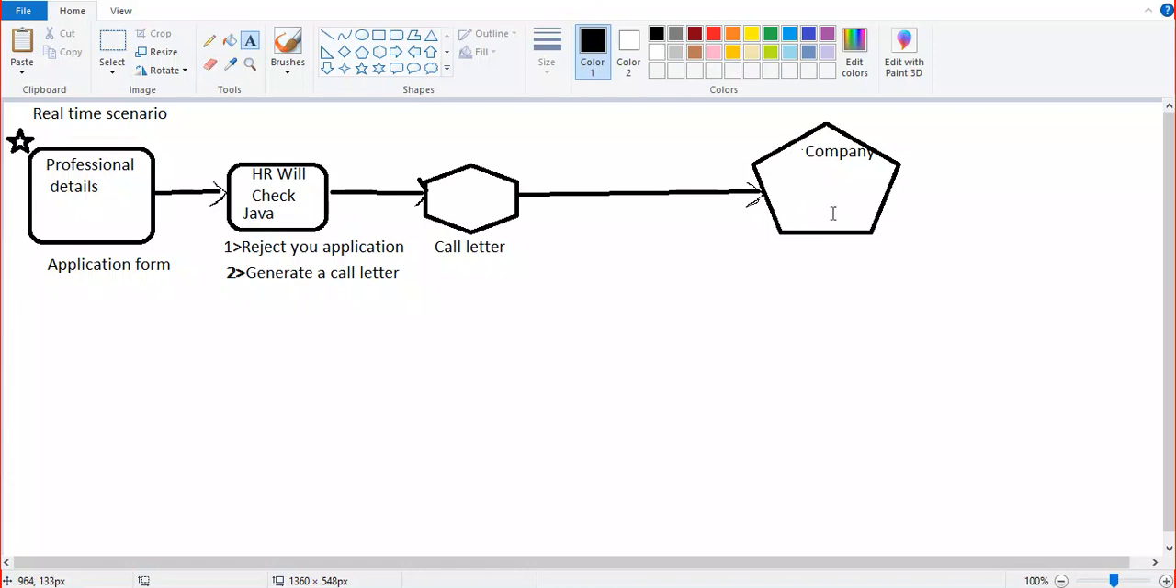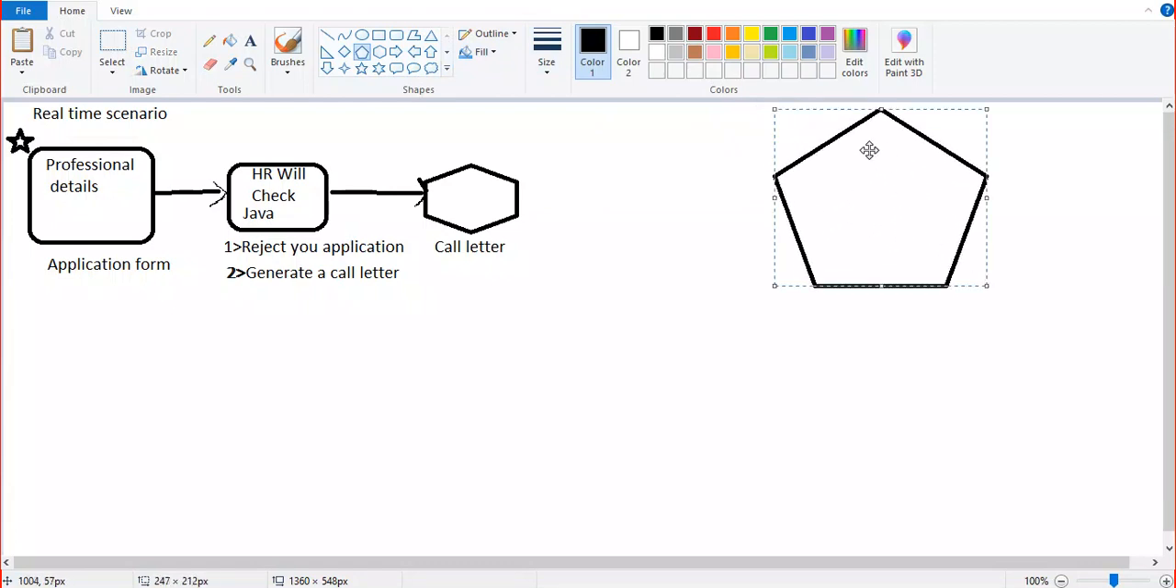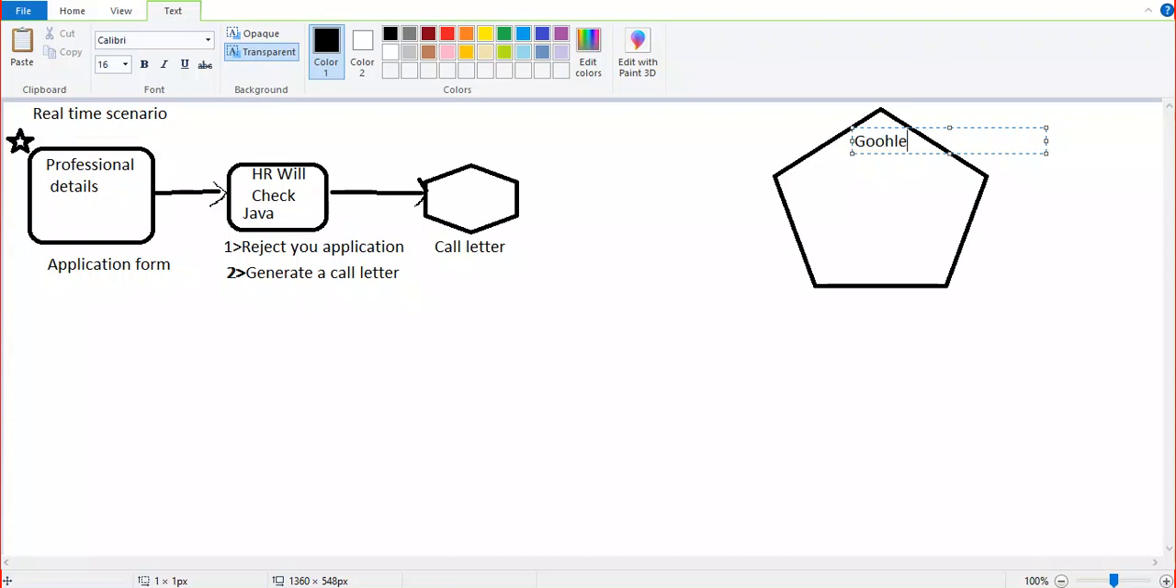First of all, when you go for an interview, a security guard will be there who will stop you first. Let me just make it a little bit larger, it will be easier for me to describe. See, this is Google. Over here we have taken Google as an example, and you are going for an interview here.